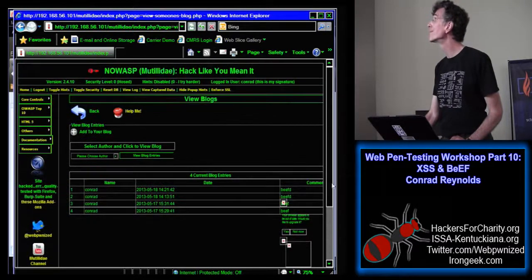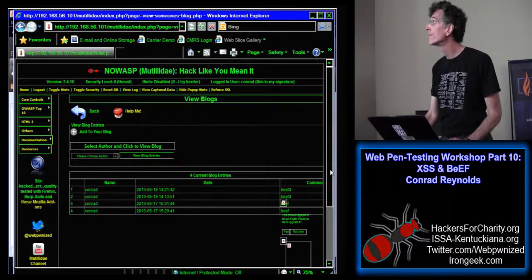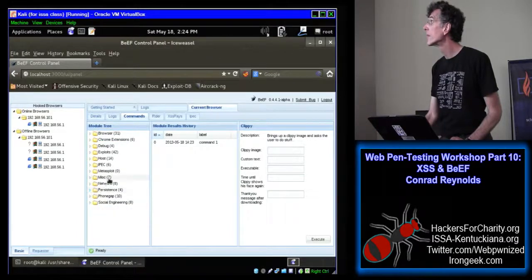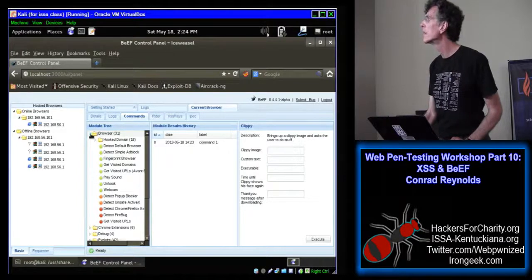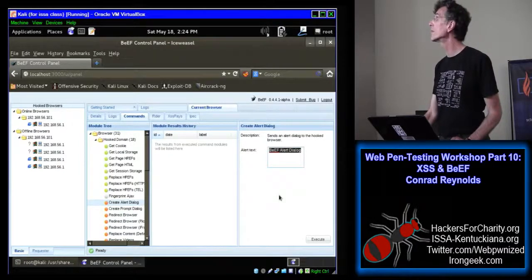All right. I'm going to try to send like the JavaScript alert box or something that's easier for the browser to handle. Maybe that'll help. Let's go back up here. Replace hrefs, that's a pretty reliable one. Okay, let's try this one. It sends an alert dialog to the hooked browser.